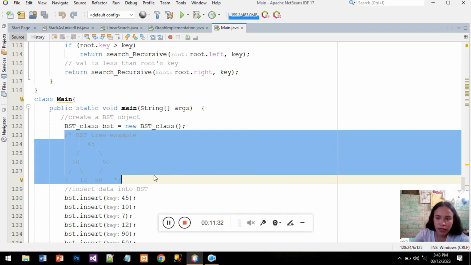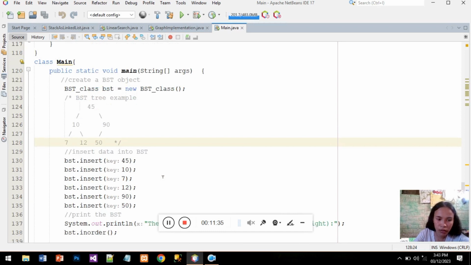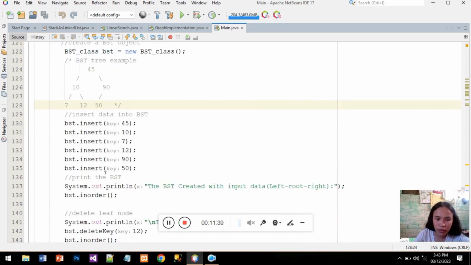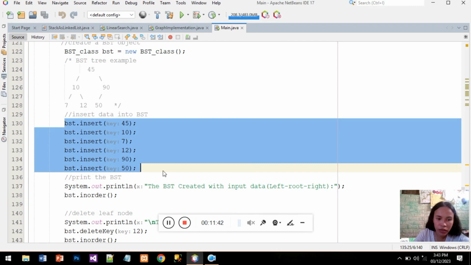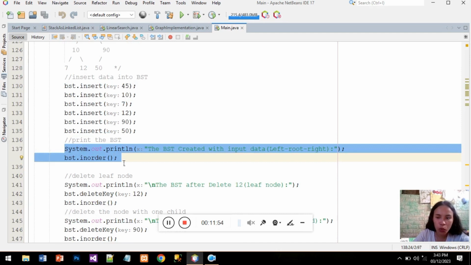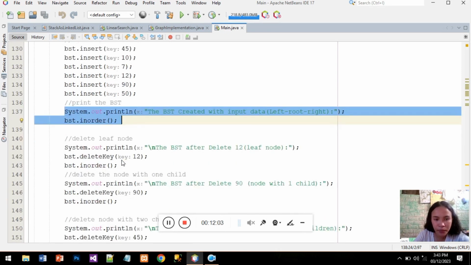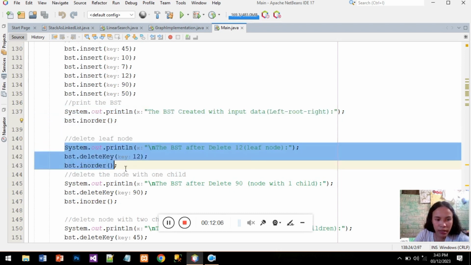So next, here is where we insert the specified values into the BST, creating the example tree. And then this one will print the message and initiate an in-order traversal of the BST to display its elements. So next, this deletes the node with the key 12 from the BST and then prints the BST after the deletion.